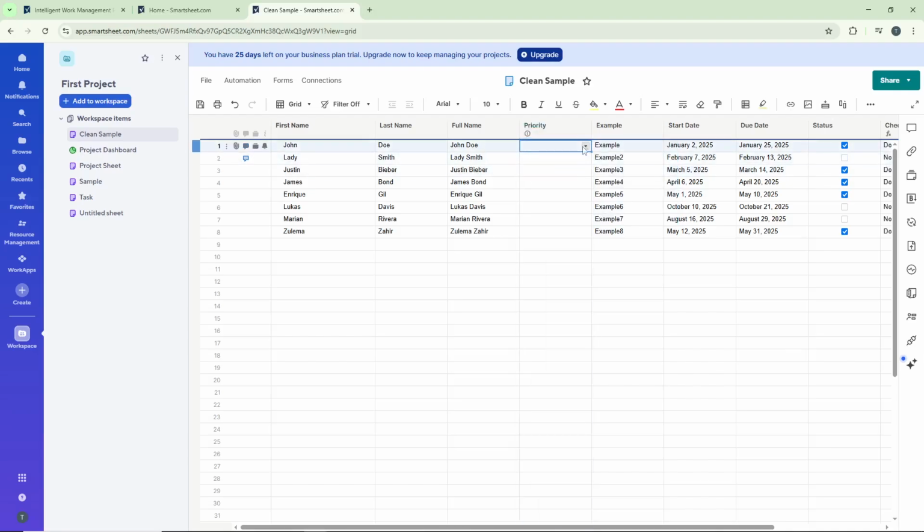With this system in place, you'll have a clear visual indicator of what needs immediate attention and what can wait, making your workflow much more organized and efficient.